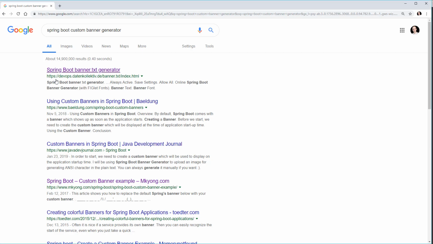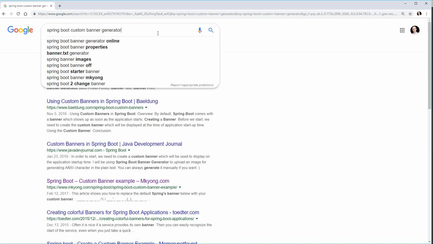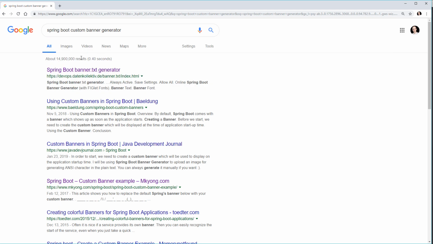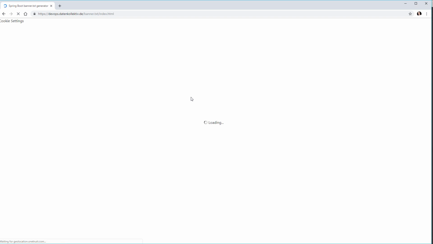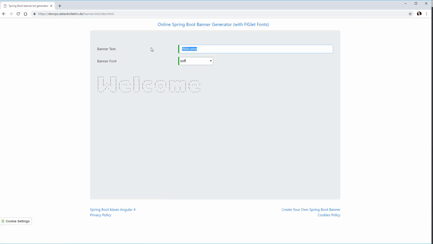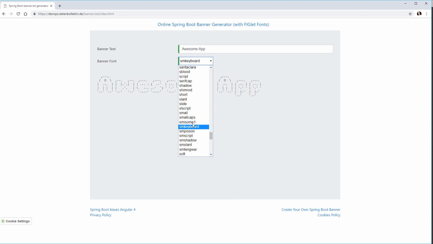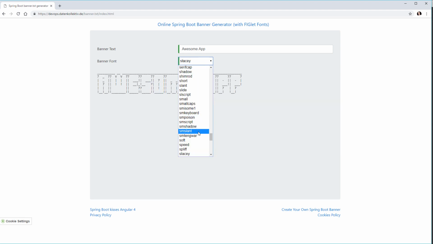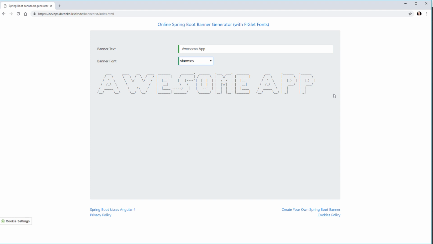Well, you can open up a browser and search for Spring Boot custom banner generator and you'll get a couple of sites. I'll pick this one because it worked for me. And here you have a couple of options. You can provide a text, so I say awesome app, and then you can provide various fonts just to give a cool look and feel to your app. And I'm gonna select the Star Wars font because, well, everybody loves Star Wars, especially developers. Okay, so this is my custom banner.